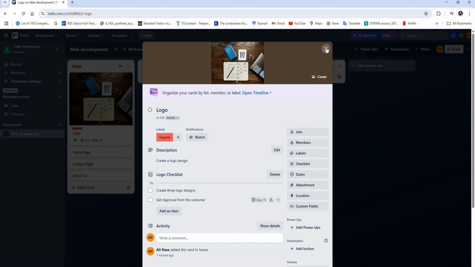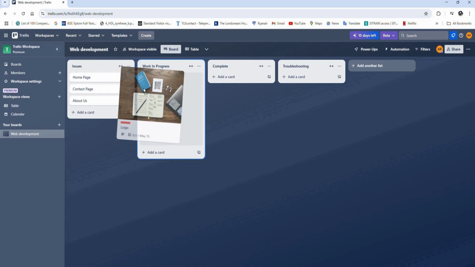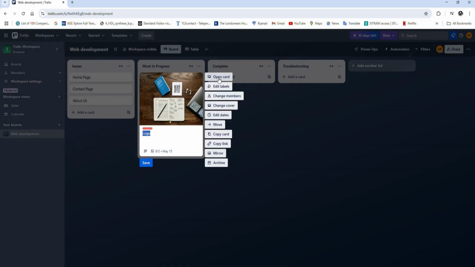Now, as we have discussed more or less each component of these cards, let's hit save, close. Now, as you can see, our very first card is looking a little bit compelling. Once these cards have been created and someone from our team starts working on it, he or she would move this card from the issues to the work in progress and start performing the task of this card. And to open this card, we'll click here, open card.